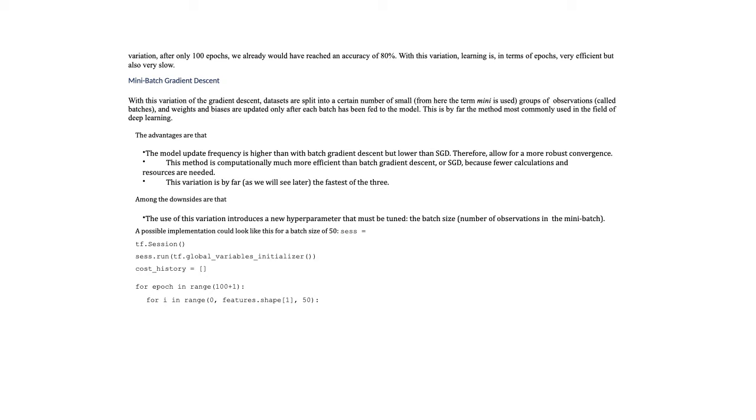Mini-batch gradient descent. With this variation of the gradient descent, datasets are split into a certain number of small groups of observations (hence the term mini), called batches, and weights and biases are updated only after each batch has been fed to the model. This is by far the method most commonly used in the field of deep learning.